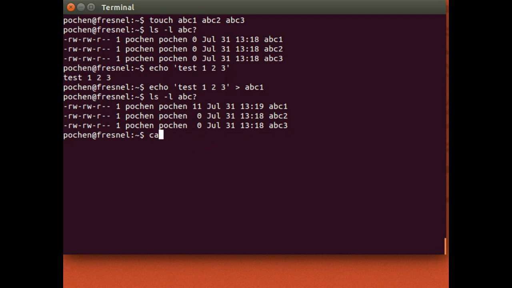We haven't talked about how to display the content of a particular text file, but let me show you one of the commands for doing that, which is called cat. So if you want to take a look at the content of the text file, you can just do cat abc1, and then it's just going to display the content of it. We'll look at the other commands for displaying the content, including the cat command, in more detail in a later video.